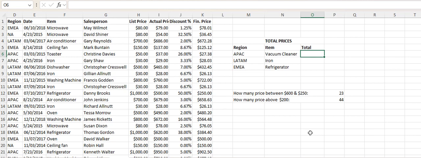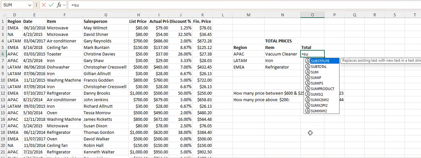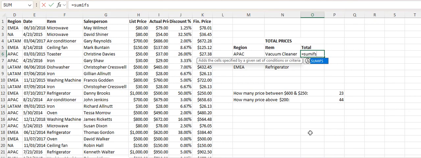That moves us away from the Sumif to the Sumifs. So here we go. Equal Sumifs. Let me go back and right. All right, so we add S to the end of Sumif and open the parentheses.